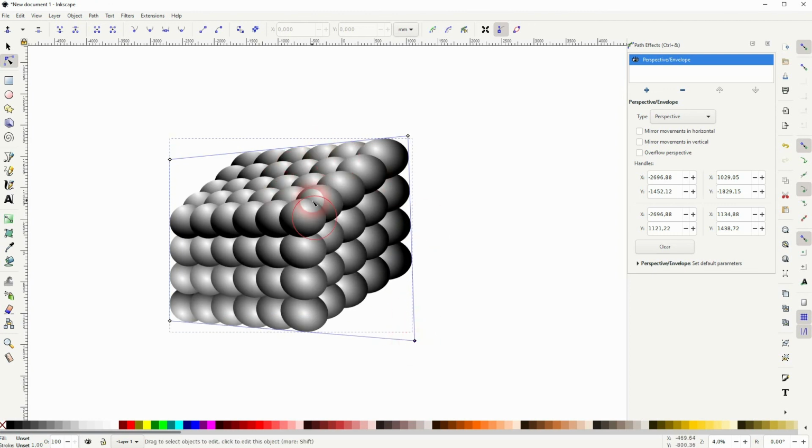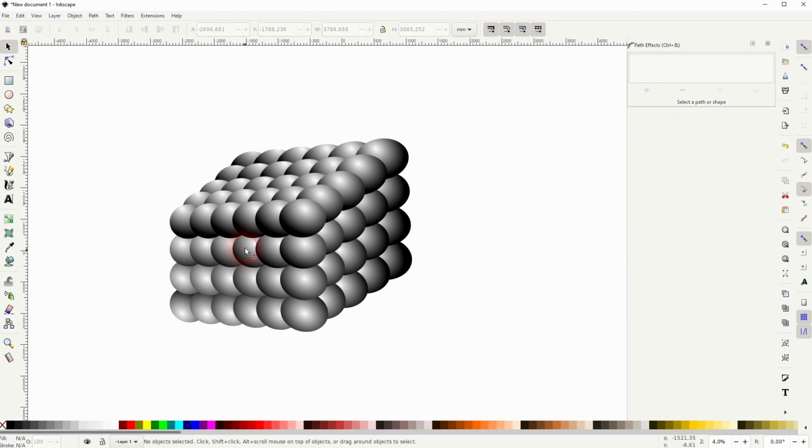As I've said, I think that Blender would be a better software to use, but this is the best that I can do in Inkscape, and I hope that solves the problem.